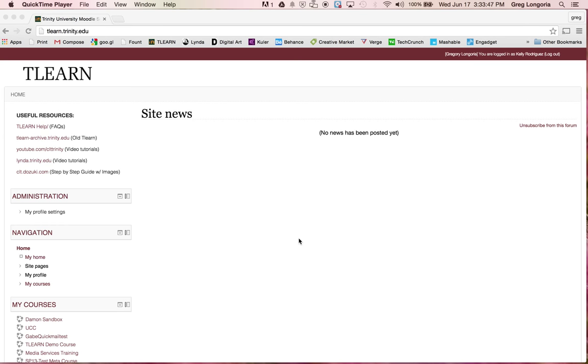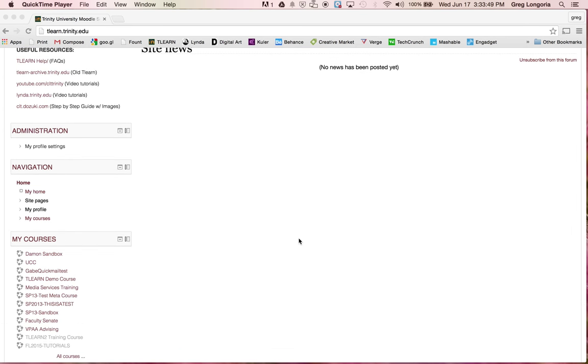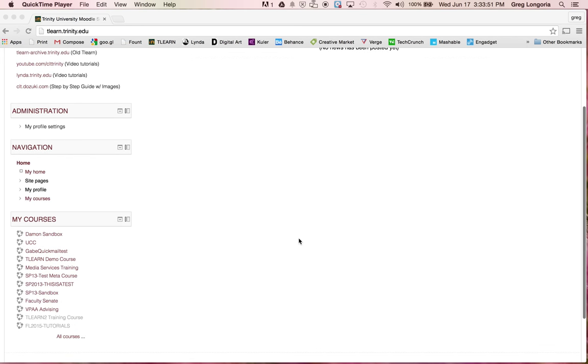So once you log into Moodle, TLEARN, you will see this front page. So over here on the left, under My Courses, you'll find your course. You'll also notice that some are gray and some are maroon or burgundy. The ones that are gray are the ones that are hidden.